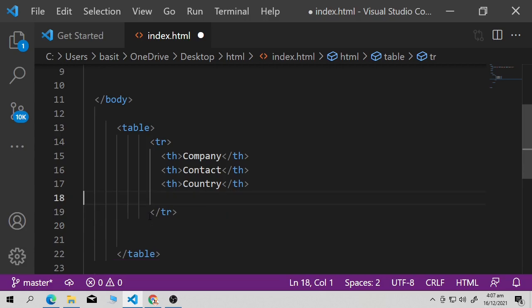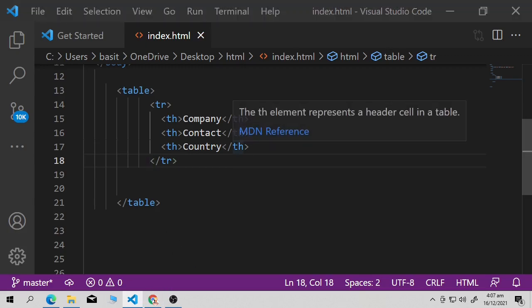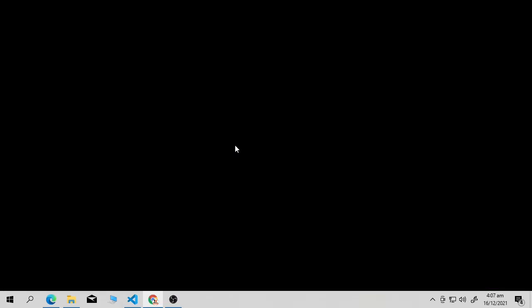Fine. In the first row we have mentioned three headings: company, contact, and country. Now for data, we have to create a second row. But before creating the second row, let me show you how it is showing in our browser. So this is my browser. I have opened this code in the browser. If you don't know how to open code in the browser, I have told you in a previous episode, go and watch it. This is our fourth tutorial on HTML. This is a beginner course. I will also create an advanced course later.